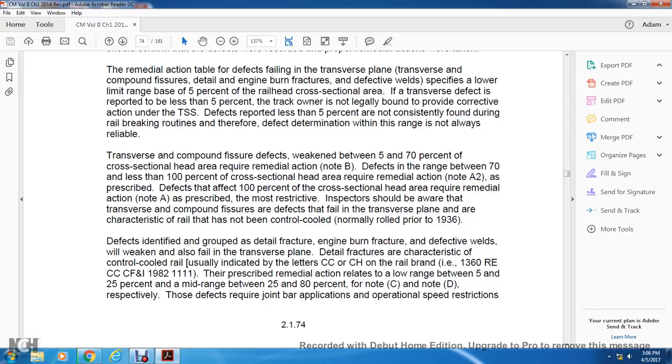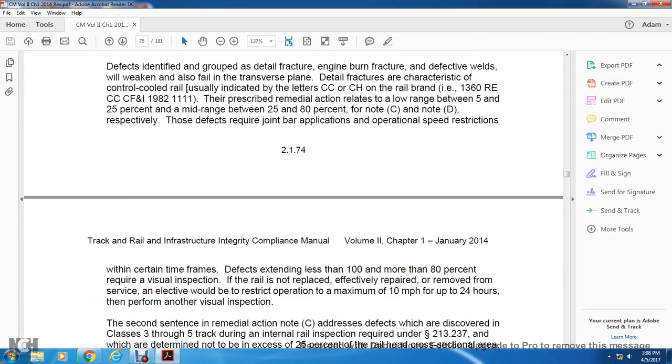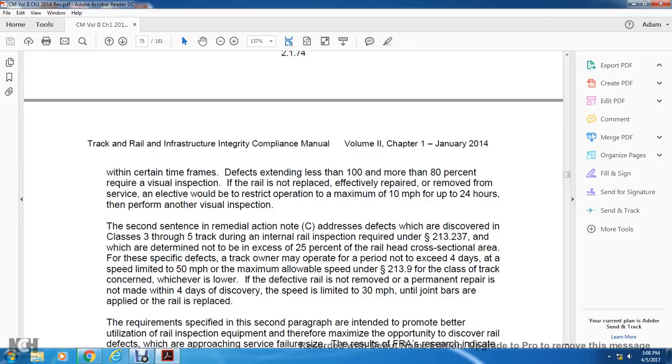Note that the C and D defects respectively require joint bar application and operating speed restrictions within a certain time frame. Defects extending less than 100% but more than 80% require visual inspection to determine whether to replace or effectively repair them. The rail would be restricted to a maximum of 10 miles an hour for up to 24 hours, pending the visual inspection and the second remedial action.